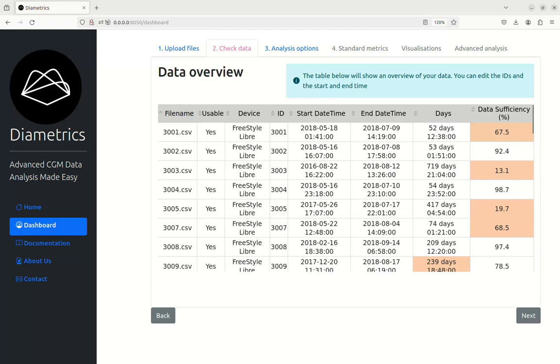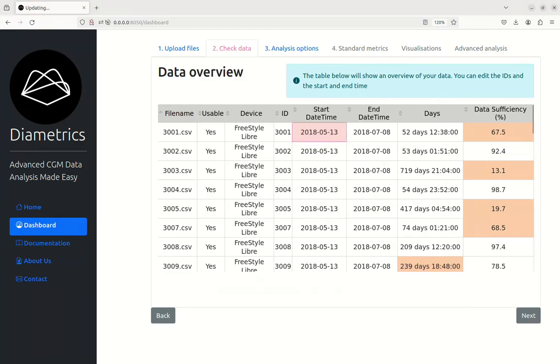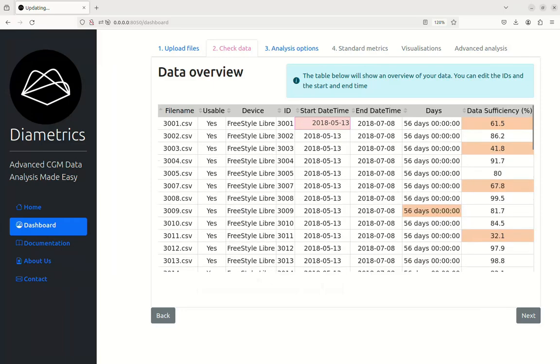For this case study, I'm setting a consistent start and end date spanning 56 days to ensure uniformity across the data. Whenever you make edits to these data fields, the number of days and data sufficiency columns will be updated automatically to reflect the changes.